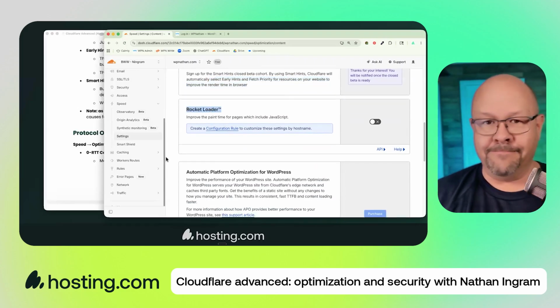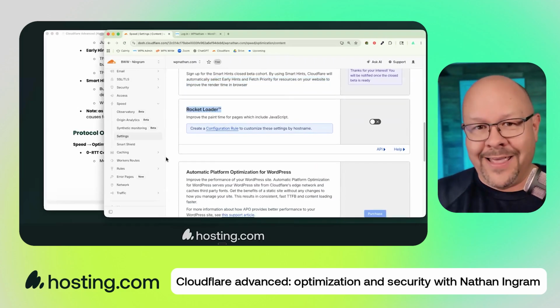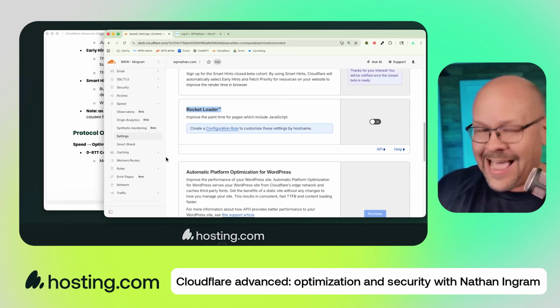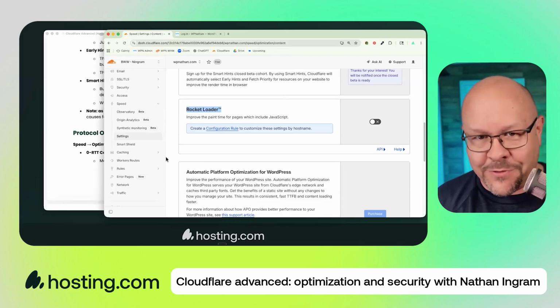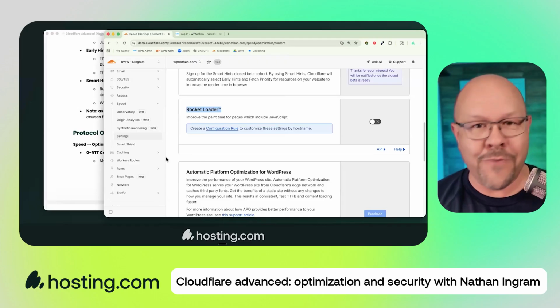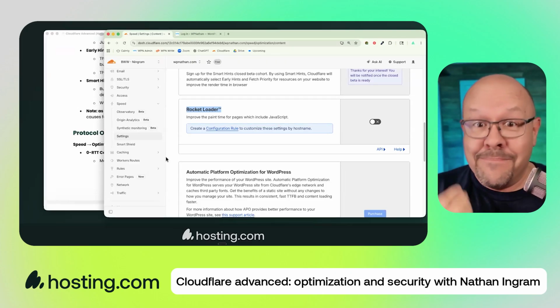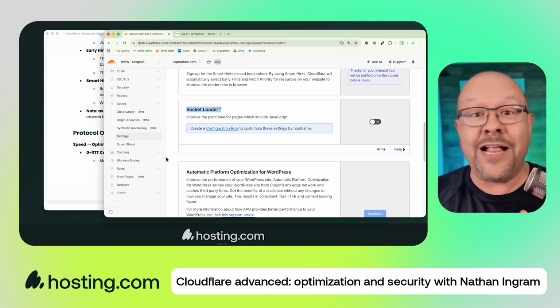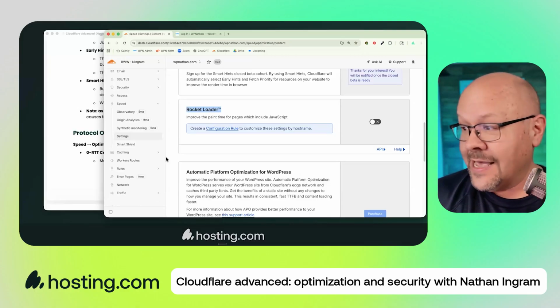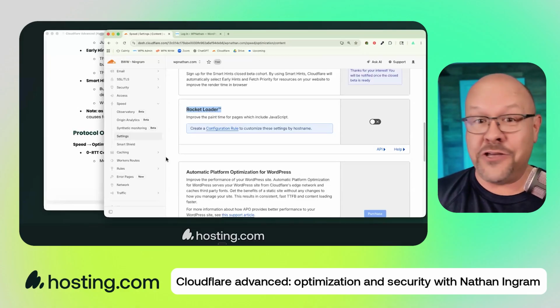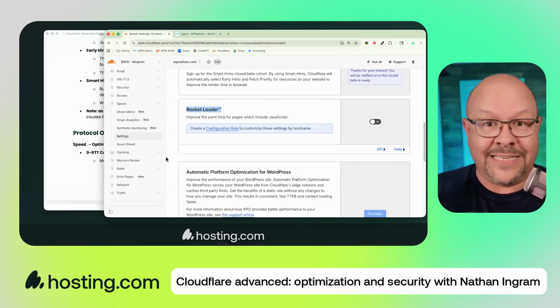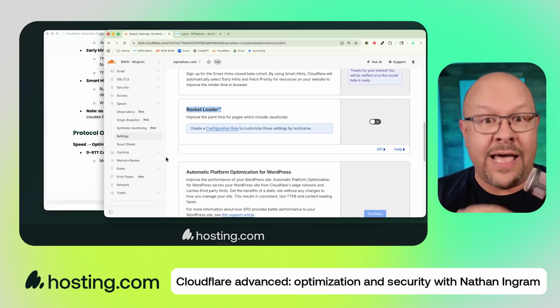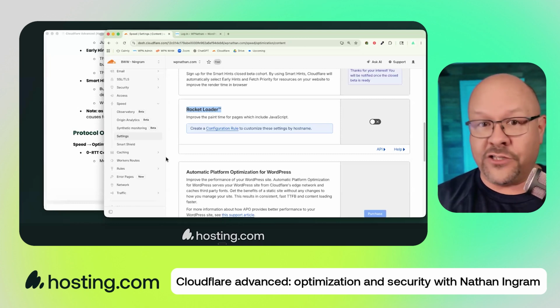Now, right here, let me pause right here. Rocket Loader. This sounds great. It's got a wonderful name. I want my site to be rocket fast. Toggle on without knowing what it does. It's going to improve the paint time for pages with JavaScript. That sounds great, right? What could go wrong? Many, many, many things can go wrong here. Do not use Rocket Loader if you're using WordPress. It might work and you might not see any issues, but if you toggle that on and don't understand what's happening, it likely is going to get in the way of the way WordPress is doing JavaScript, especially if there's interactions.